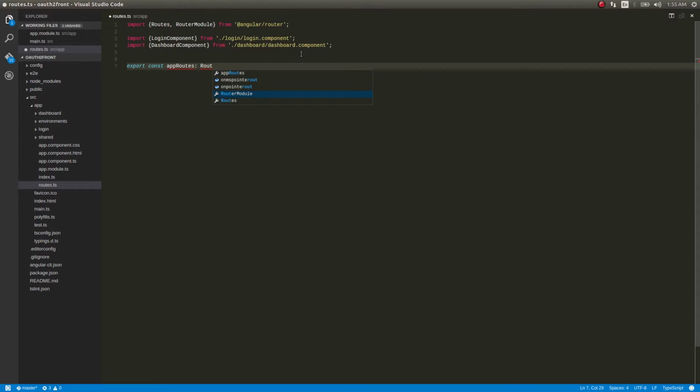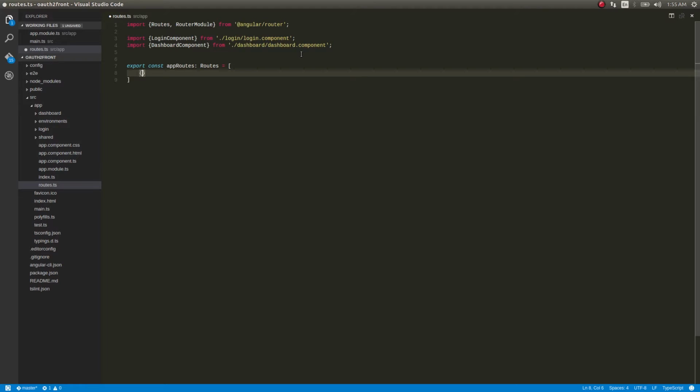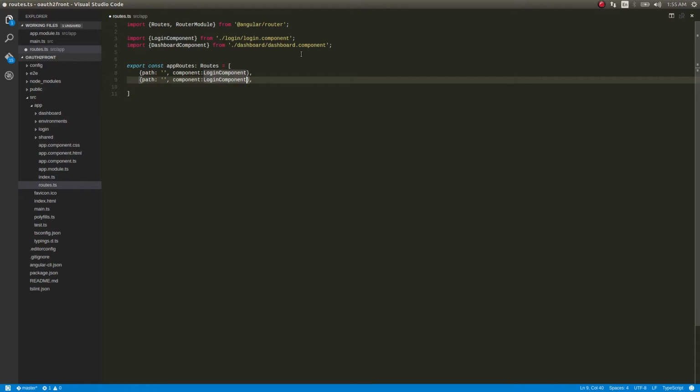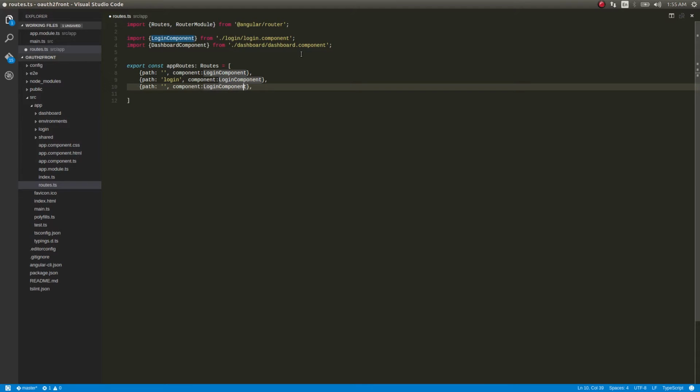This will be of type Routes equal to an array. It will have path, and then path comma component will be LoginComponent if it's blank, and then one more. We'll just copy this path. Again it's LoginComponent, but this time the path will be login, and then one more. This time I'll give DashboardComponent, and this will be dashboard. Okay, now we have two routes.